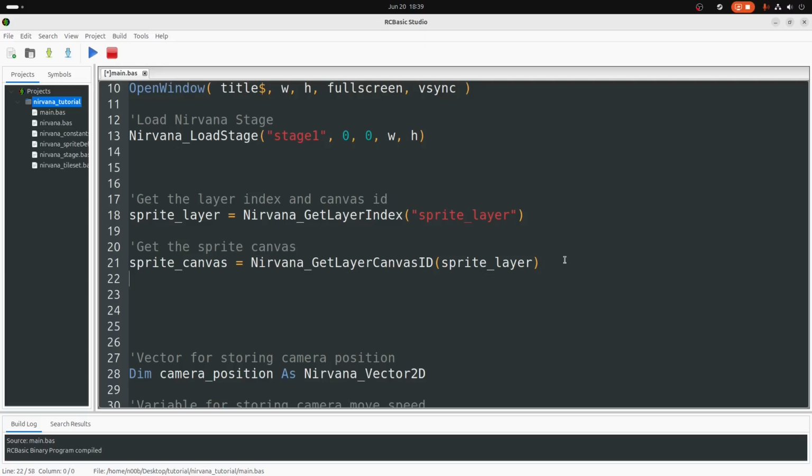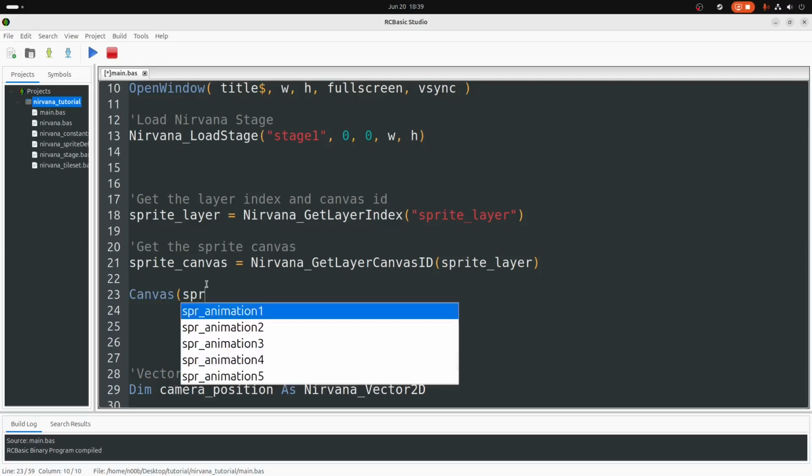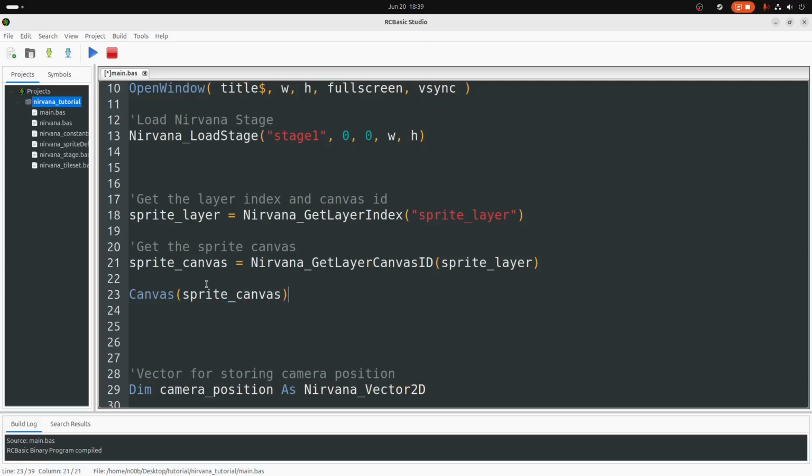So now we can set that canvas as active by using the RCBasic canvas function. Sorry, I'm having some issues with my keyboard right now. So canvas sprite canvas, and that sets our sprite canvas as active. And this is something important to remember about sprites in RCBasic 4. You can't really do anything with them unless the canvas that the sprite is on is active. So right now I have sprite canvas active.